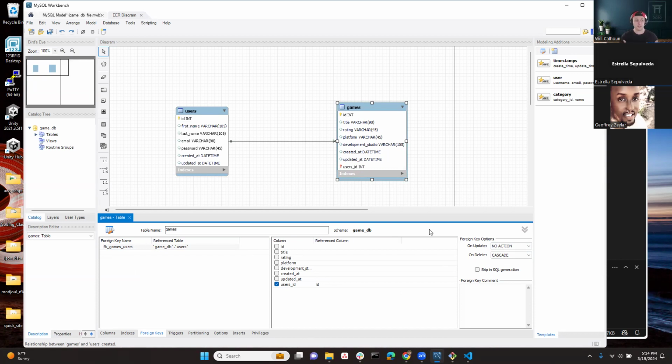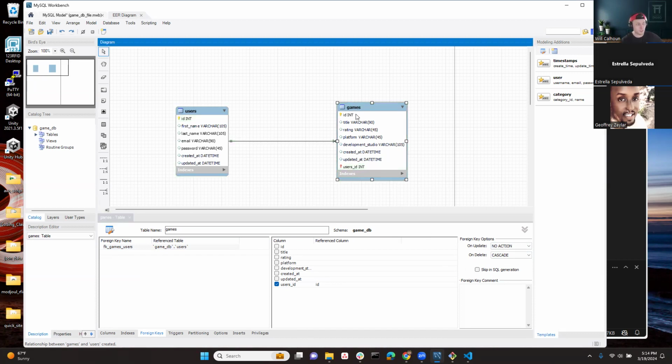That's just a way that, like, it wasn't on Cascade. But this is to say, hey, if I delete a user, delete every game that's associated to that user. So if we're thinking about this table here, again, we just have the normal stuff: the game's ID, the title, the rating, the platform, development studio, created at, updated at, but it also has this user's ID or this field that is going to allow us to connect which user in our database created that game.